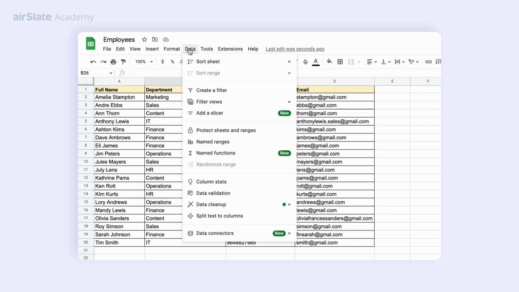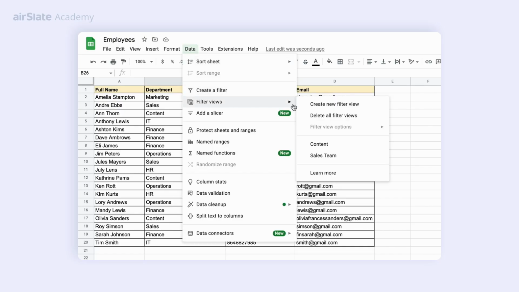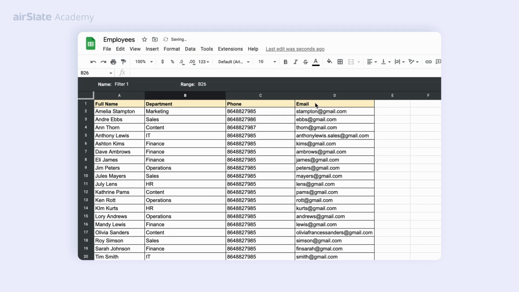Find the Data tab at the top and proceed to the Filters view. Here you can create and manage filter views, review existing ones, or remove them.